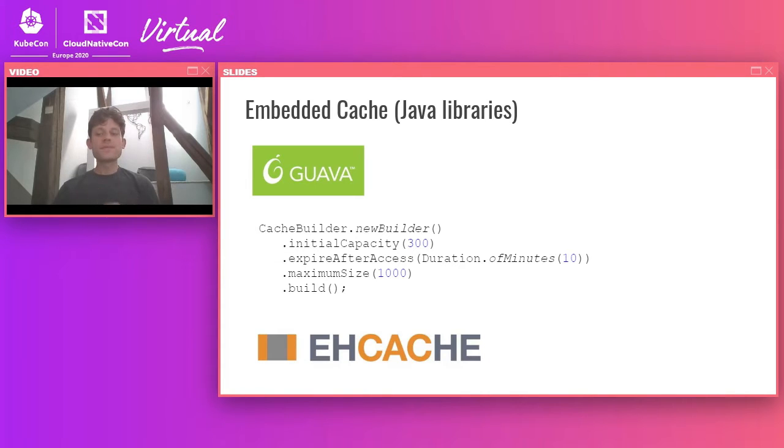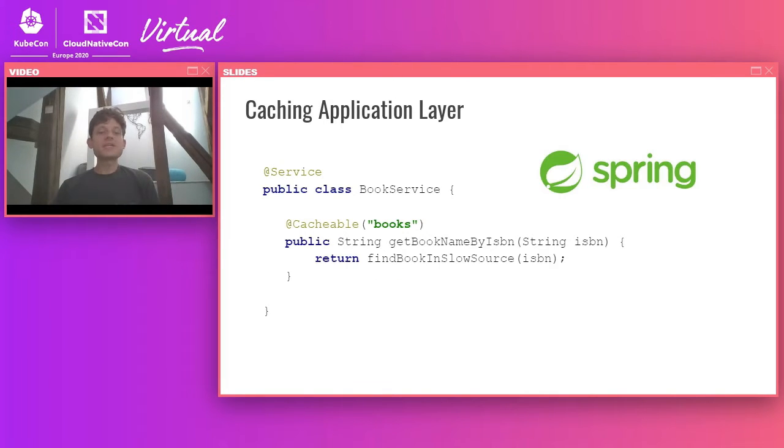We can even take this idea of caching one layer higher and put the cache into the application layer. So if you happen to use Spring, that is how your caching could look. You just add the Cacheable annotation. Now every call to the method getBookNameByISBN will first check in a books cache if there is such a value. If yes, return it from the cache. Only if there is no cached value, we will execute the method findBookInSlowSource.